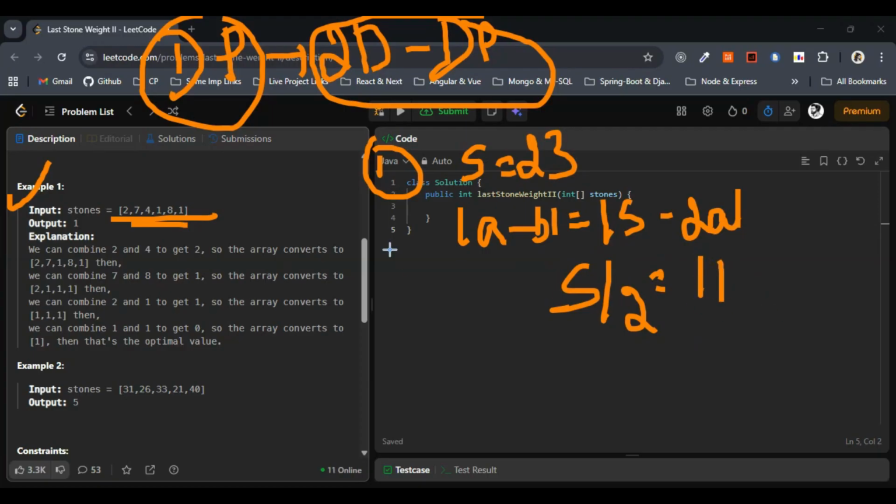Let's go with 11 actually. Yeah, we'll get 11.5, right? So we'll be going with 11, which is as close to S by 2 as possible, right?